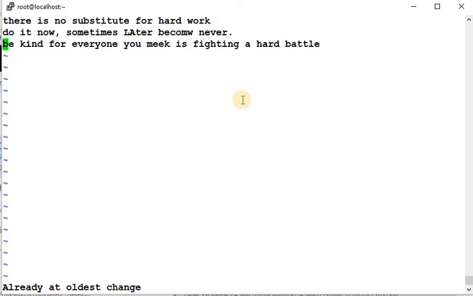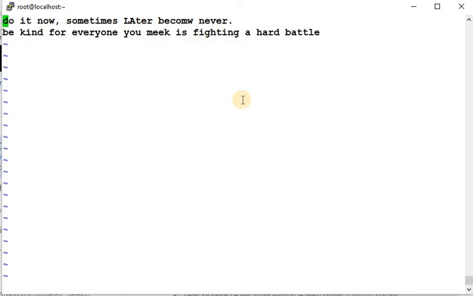Now we have to delete to the end of the line. D dollar, and the rest of the line got deleted. We'll do undo. The current line got deleted. Undo, undo.